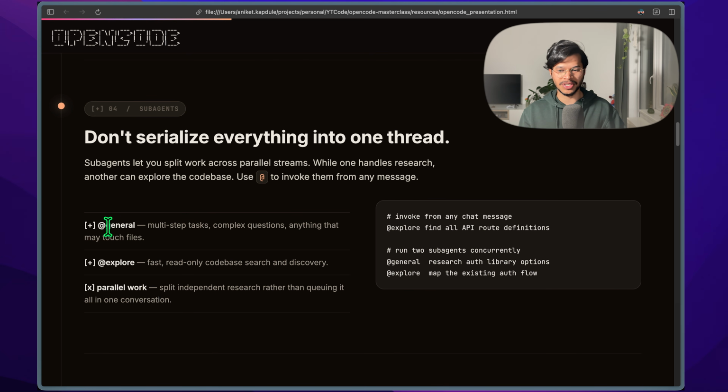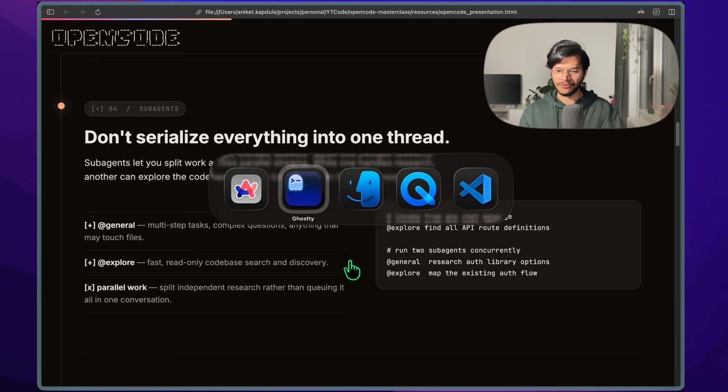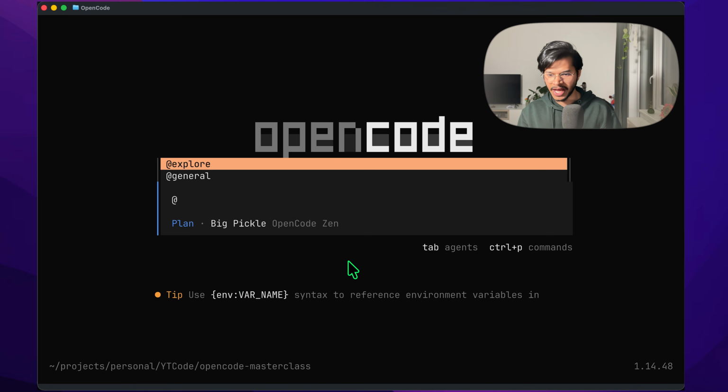There are also these sub-agents called general and explore. You can call these sub-agents using the @ sign. I have given some example prompts as well. The general sub-agent creates multi-step tasks for complex questions and anything that may touch files. If you want to find any file in your code base, you can just ask the explore sub-agent and it will give you the file. These sub-agents are also called by the primary agents automatically when you are working with them. So if we go back to the terminal and type @, you will see these two sub-agents here.